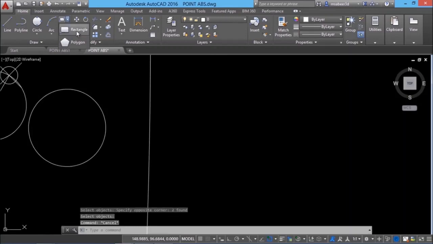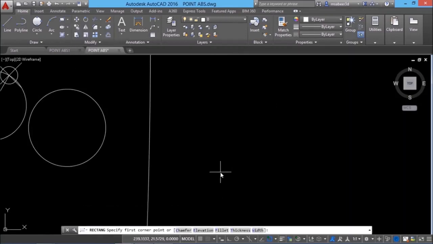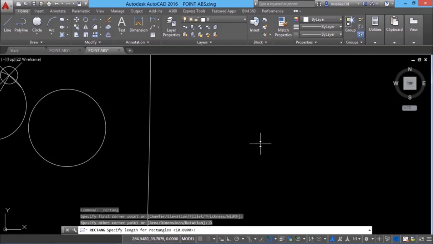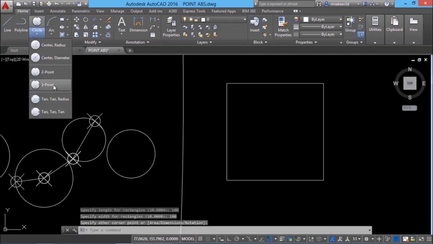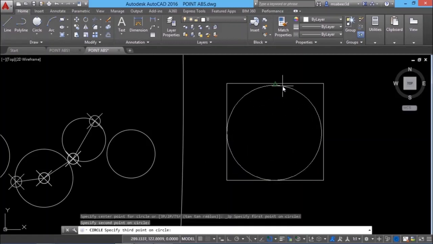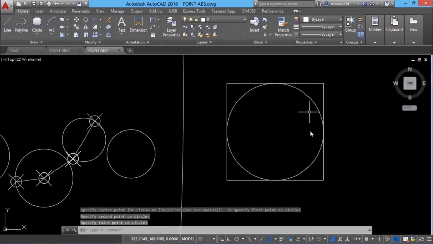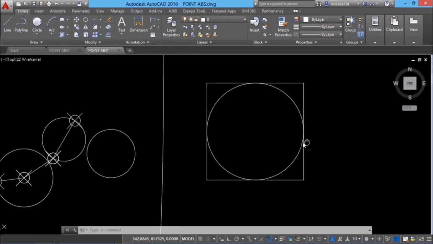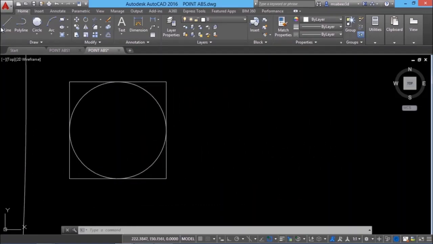Next, I'll make a square. So I'll click on the rectangle command. I'll pick my first corner here and click on the dimension option and give 100 for the length and 100 for the width. Next, I'll go to the 3 point option and pick the first point, second point and third point at the midpoint of the sides. This is how you inscribe a circle inside a square using the 3 point option. I'll pan the display some more to make some space and I'll create 2 lines by picking points.